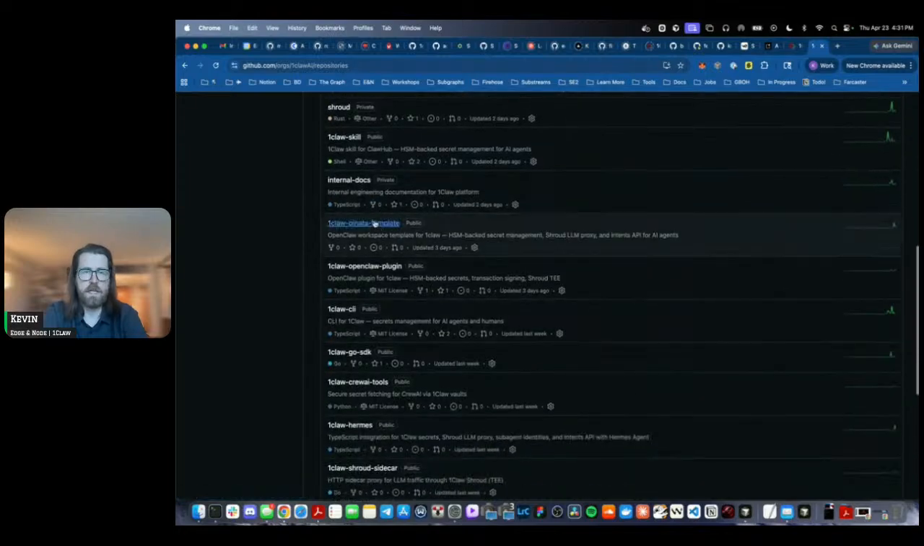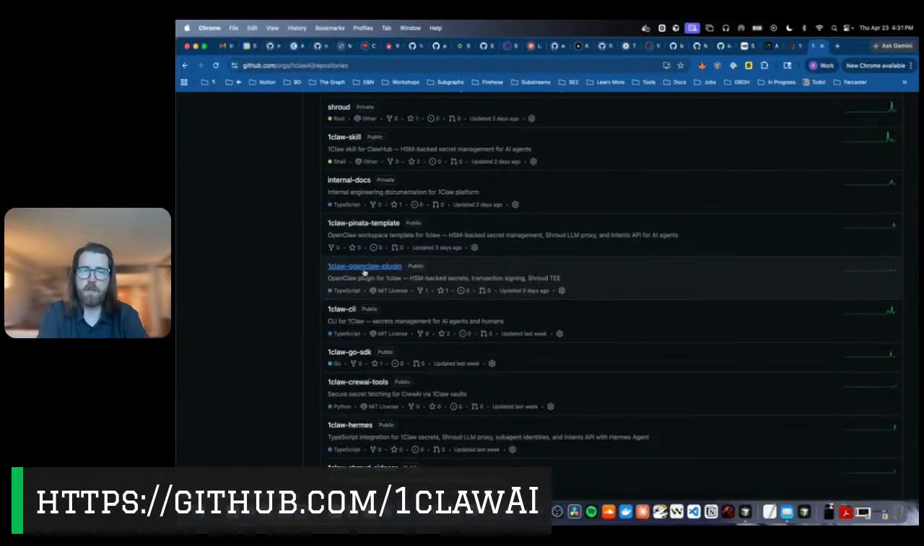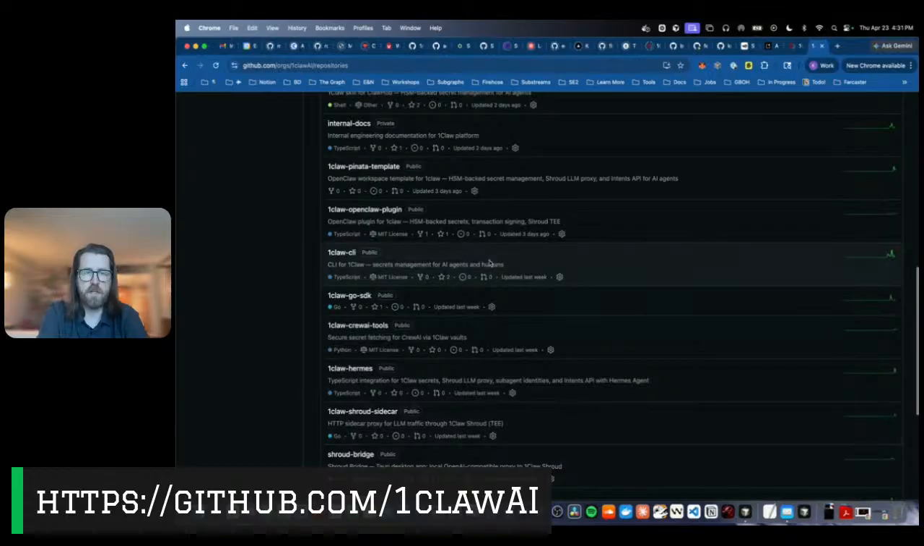There is a Pinata template, which is basically how we spin up the OpenClaw agent in Pinata. There's the OpenClaw plugin, which is also published to NPM, the CLI. So there's a lot of cool stuff in here.